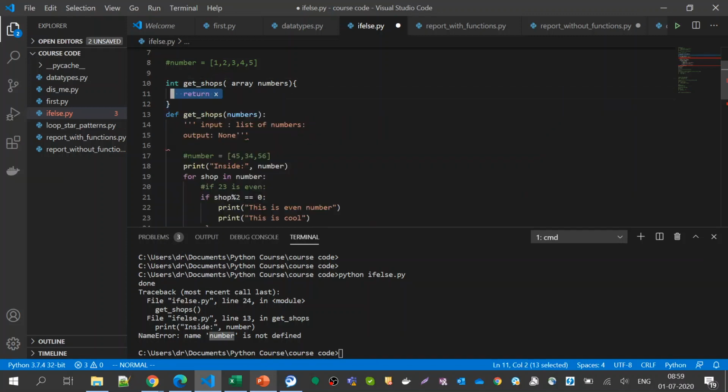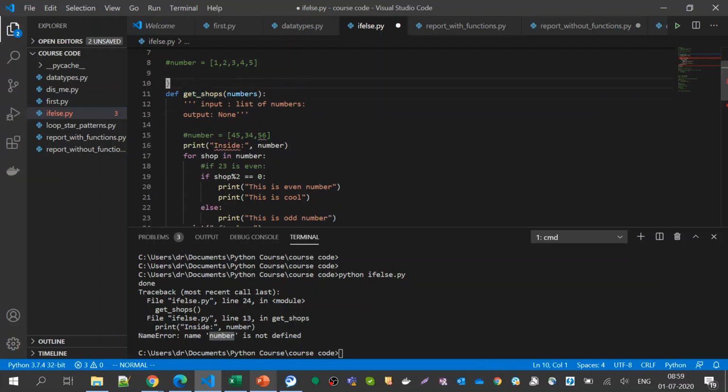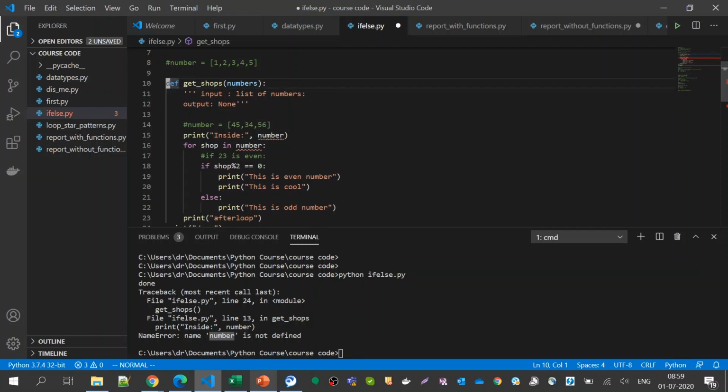But there is a way to specify it, which we will see when it is ready. But usually it is not required to specify the data type, because Python automatically does that. Okay, so that is about getting parameters.